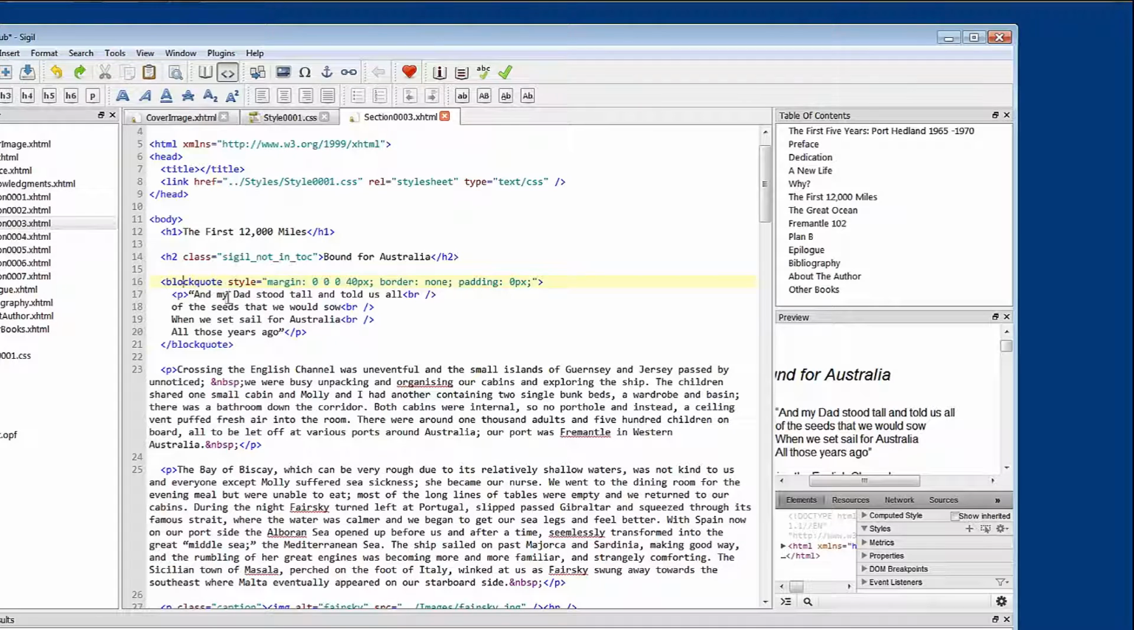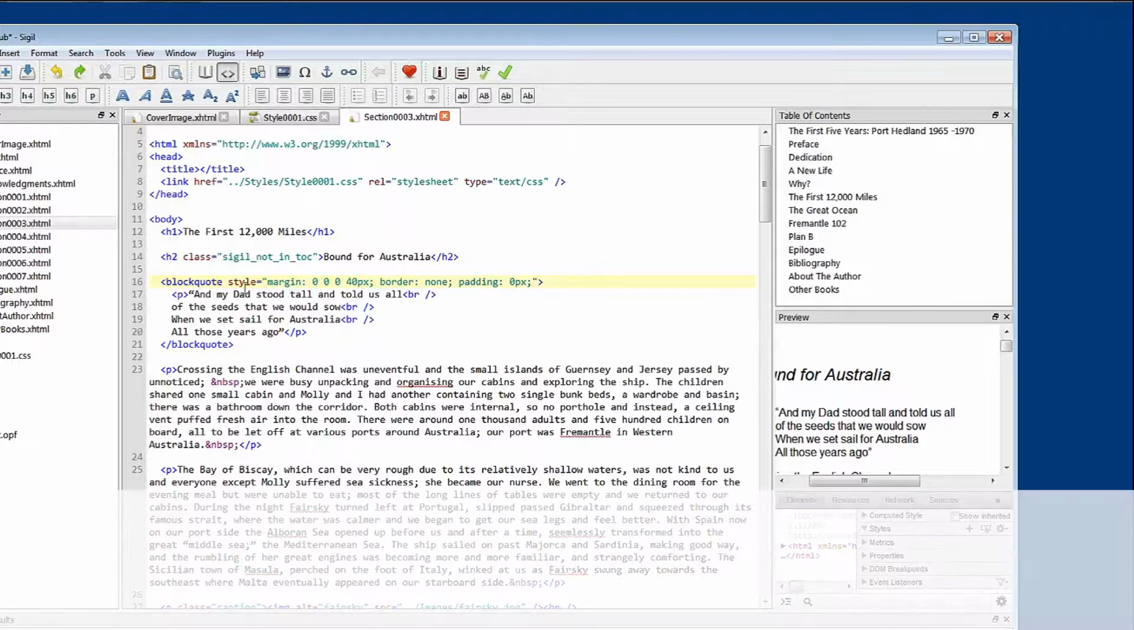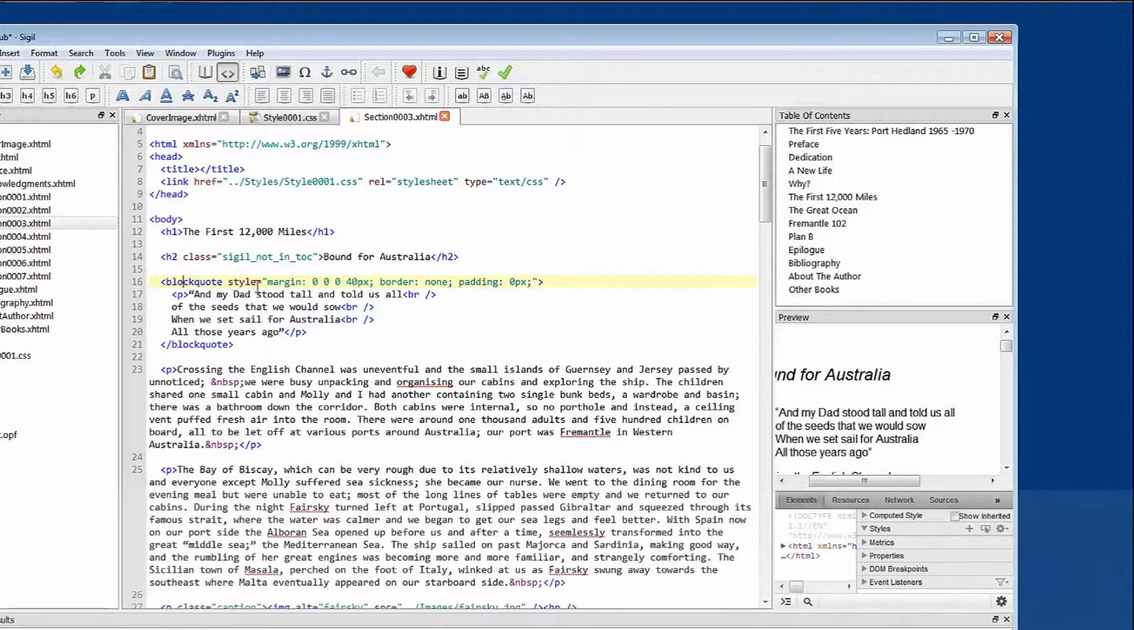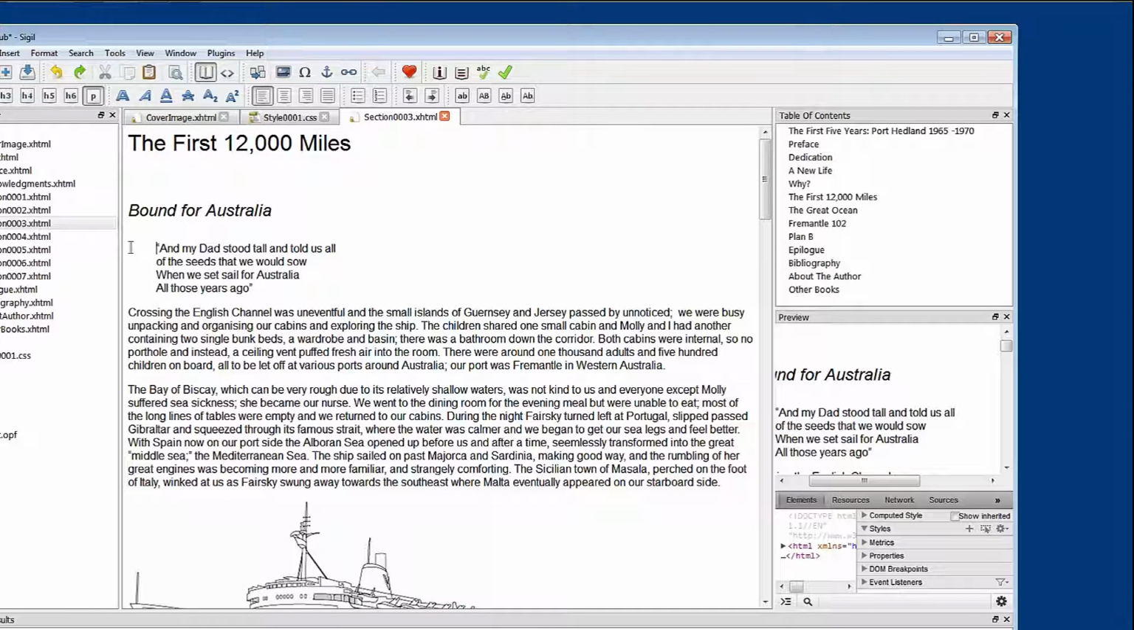Now when you create an indent in Sigil, it creates a block quote and it styles it with certain characteristics. So this is called an inline style. This style could be added to our CSS file, but Sigil automatically puts this in line. So the style for this block quote is that it has a left margin here of 40 pixels, that the invisible box containing the quote has a border of none, so no border, and the padding is 0. And what this creates is a 40 pixel indent of the left margin.